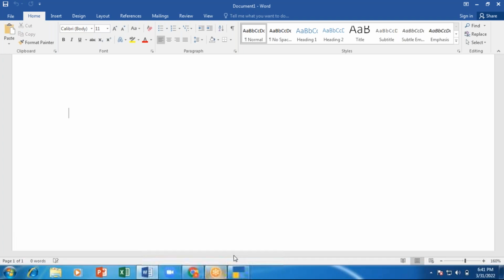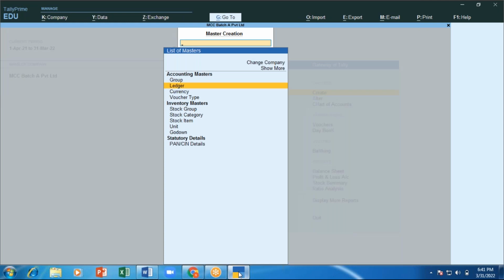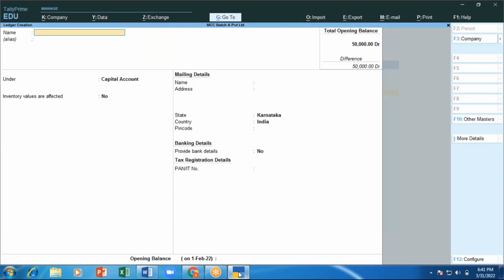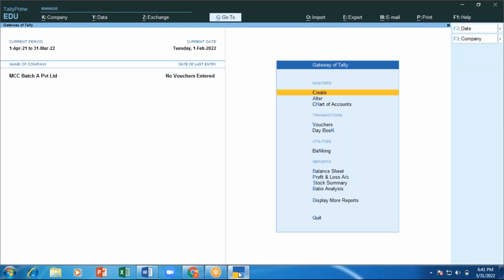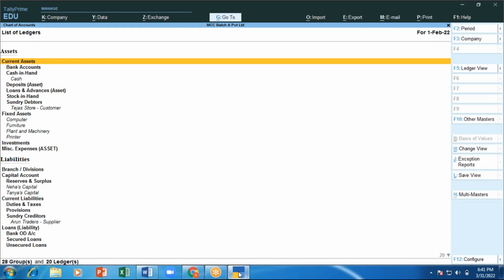So last class, what we have done, I'll just show you once again. Last class, we have discussed how to create ledgers. From the Gateway of Tally, we'll go to Create, we'll go for a ledger. And here we will be selecting what are the ledgers we have to create, one by one. The same way, if I want to create multiple ledgers from the main screen, that is from the Gateway of Tally, I'll go to Chart of Accounts, Ledger. Here I'll go for the Multi-Master to create ledgers. So this is what we have seen.